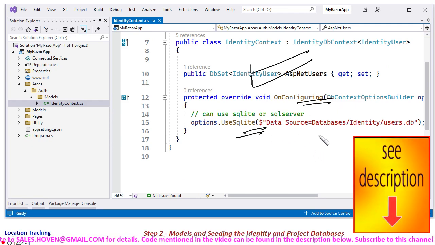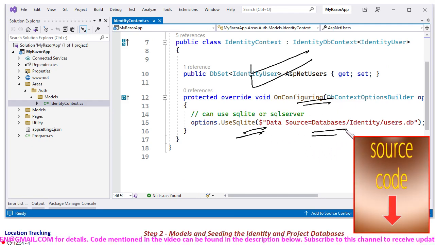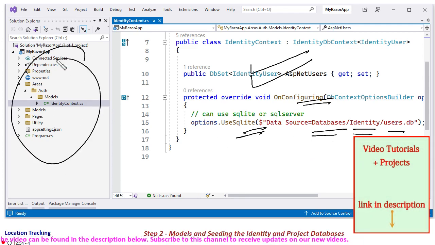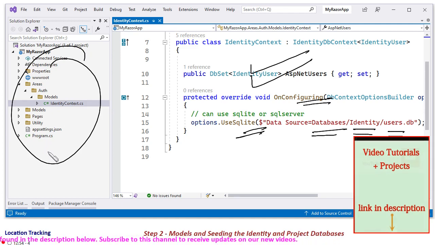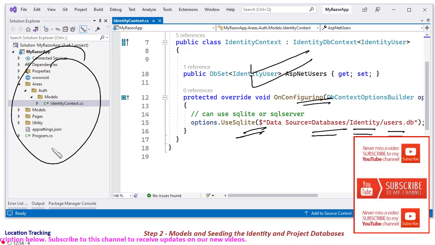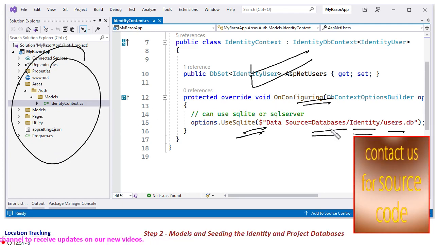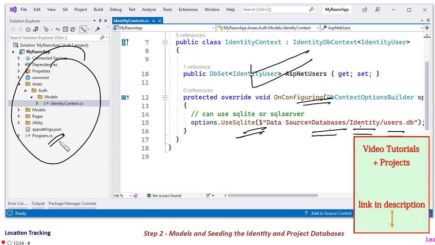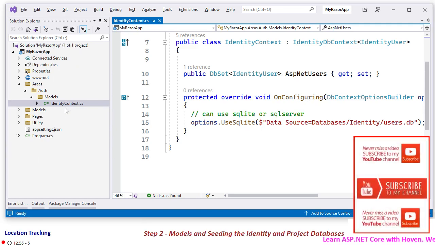In OnConfiguring we are using SQLite, and the databases folder will contain a folder for identity, and it will contain the name of the database. So somewhere here this databases folder will be created when we do the seeding. The databases folder and identity folder will be created on seeding when we do it in the Program.cs file in the same tutorial just now.